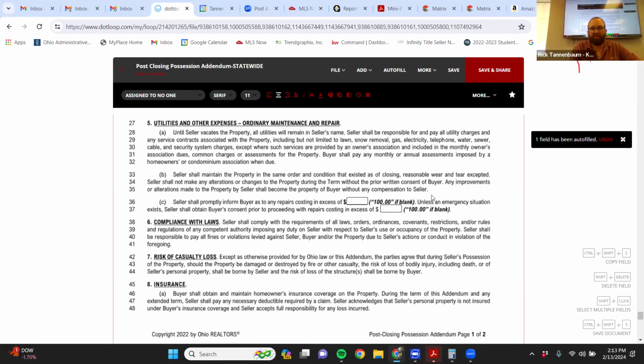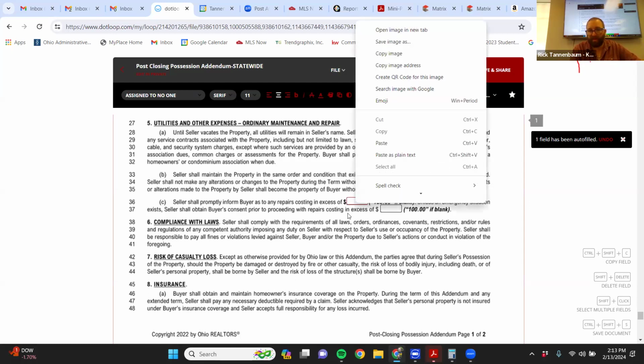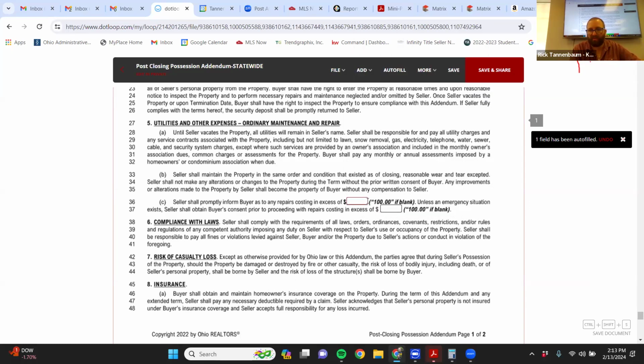Utilities, seller's gonna maintain utilities in their name until possession. Maintenance of the property says that the seller will promptly inform the buyer of any repairs in excess of, you can leave it blank, and if you leave it blank, it's $100. So if the repairs are less than $100, the seller has the right to make that repair and then collect the money back from the buyer, I guess. And then if it's an emergency, obviously they can do any repair that's needed.